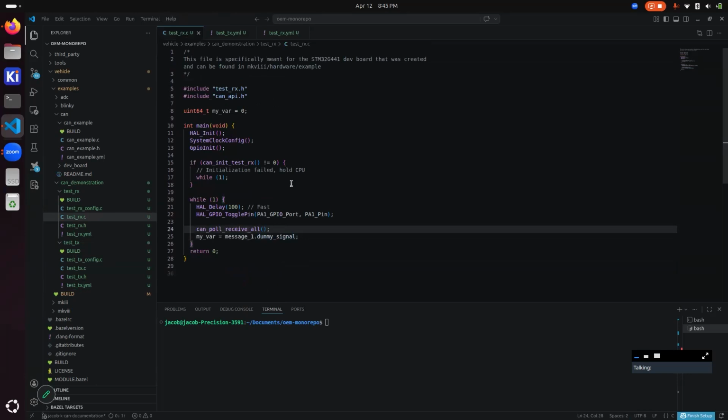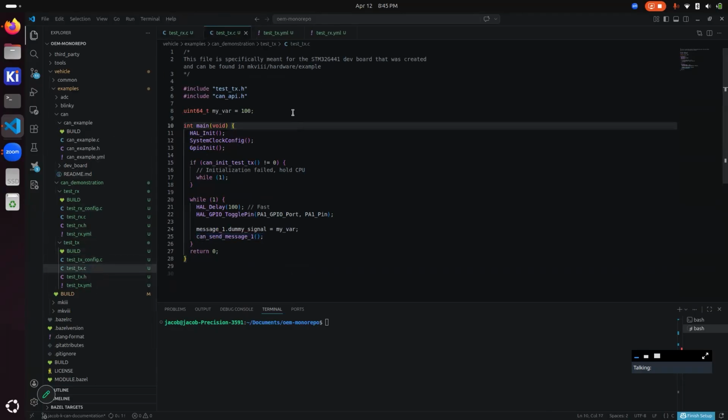How do we send messages? We're going to take a look at test_transmit.c for an example of that. First thing to note is that we have some of the same patterns that we saw in our test_rx node. We still have that include statement. We still have the initialization statement. That all looks the same. What's different here is that within the main loop, instead of calling the receive function, we're calling a send function.